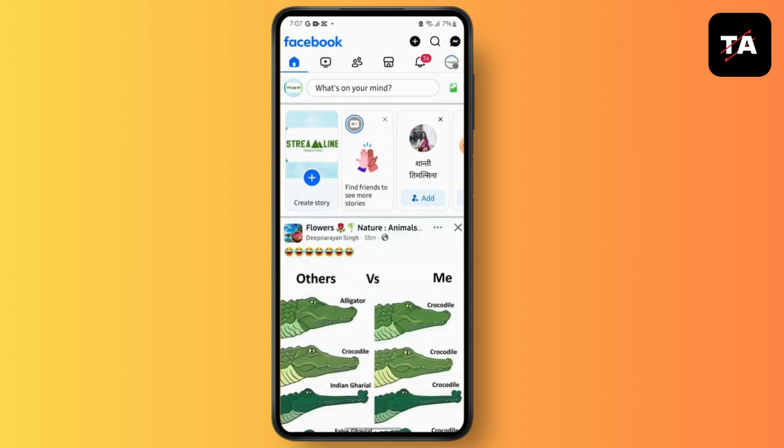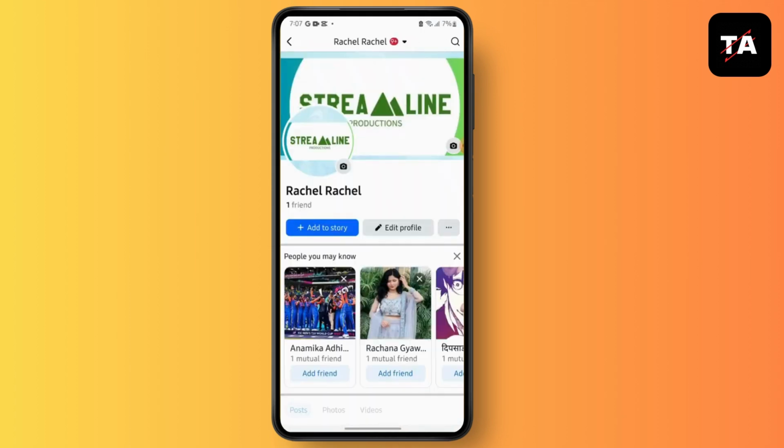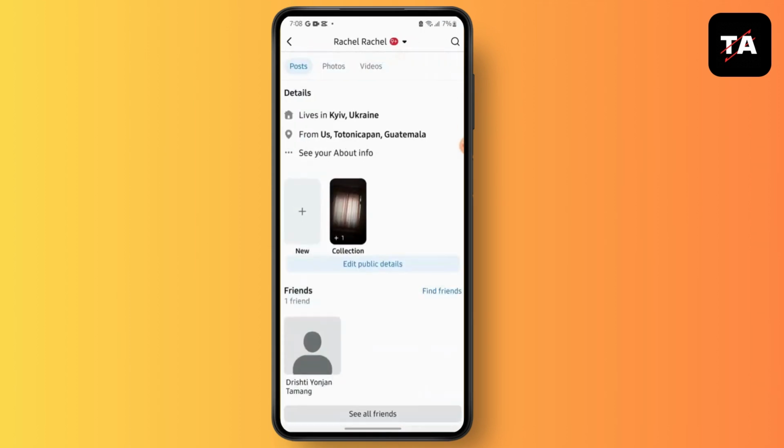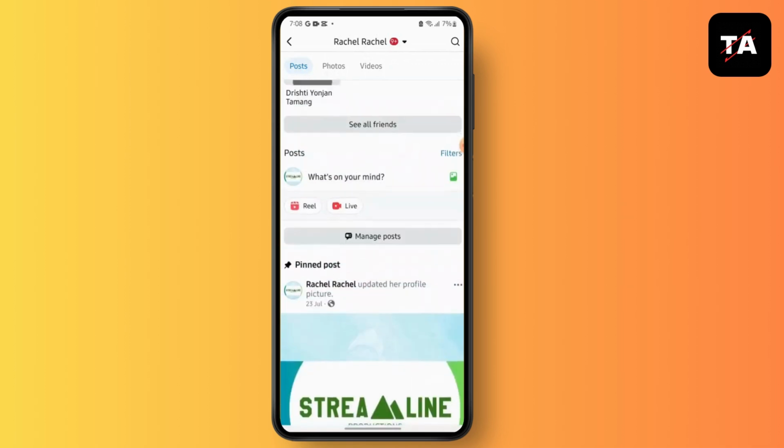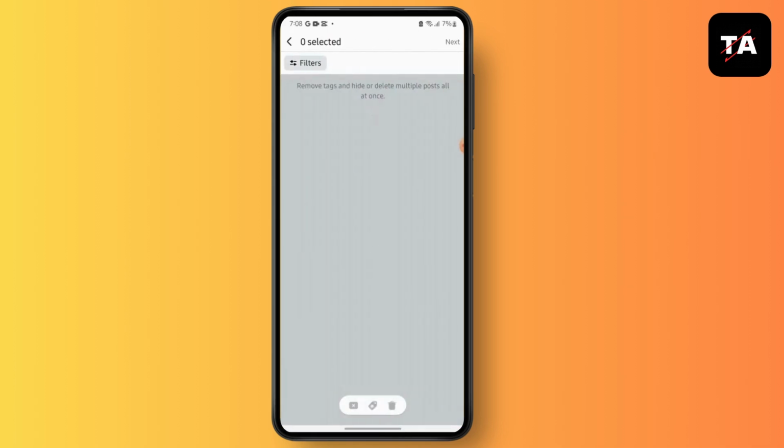So simply launch your Facebook and then tap on your profile icon. Now go to posts and all your posts will appear over here. Now go to manage posts.